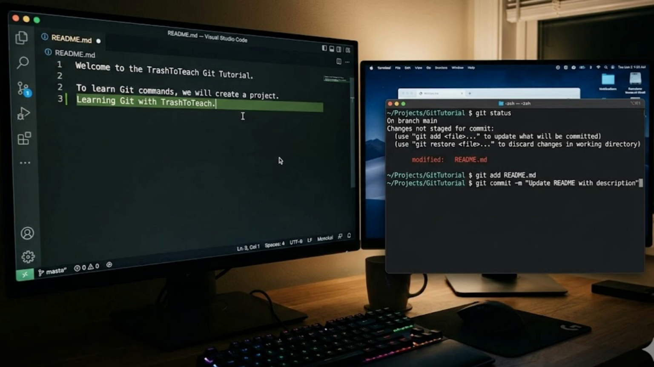Open readme.md in VS Code. Type code readme.md. Add a new line. Learning Git with TrashToTeach. Save the file. Back in the terminal, git status. You'll see readme.md is now listed as modified in red again.